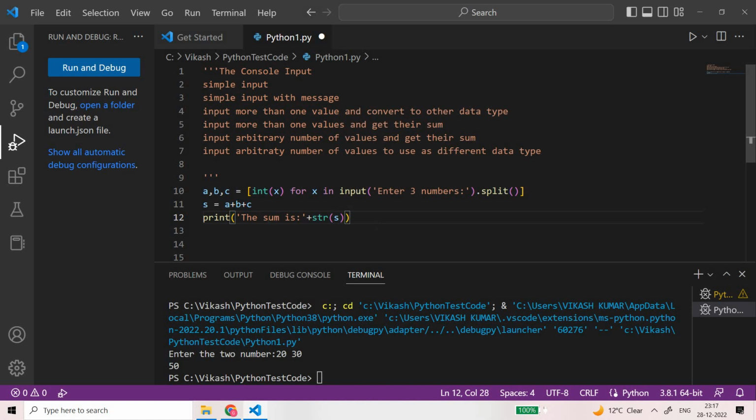Okay, because print can only work on string values, so you need to convert the s, which is the sum of the three integers, into a string. To convert that into a string, you need to use the str function. Now let us see the output.